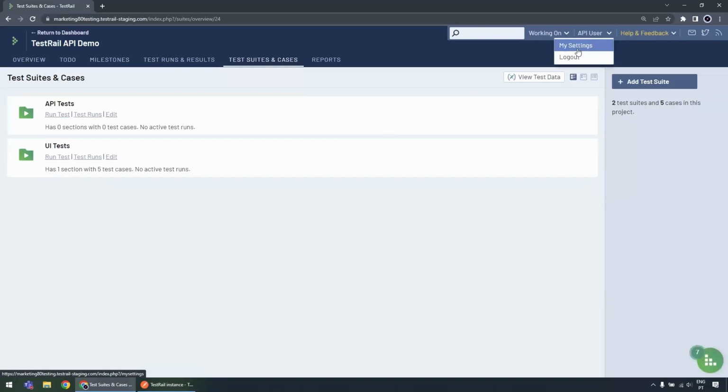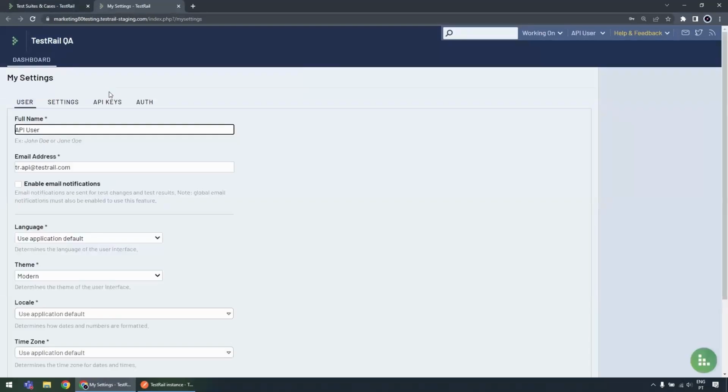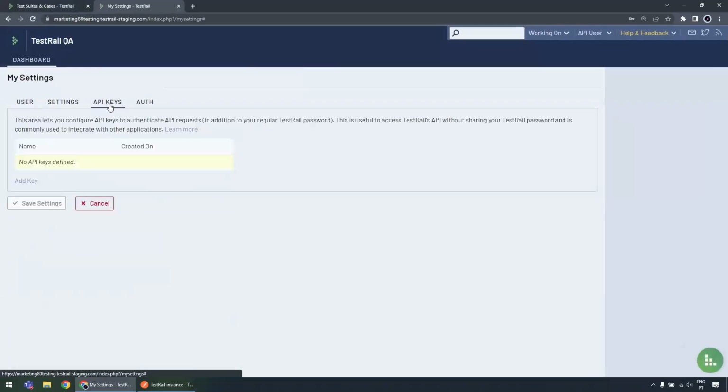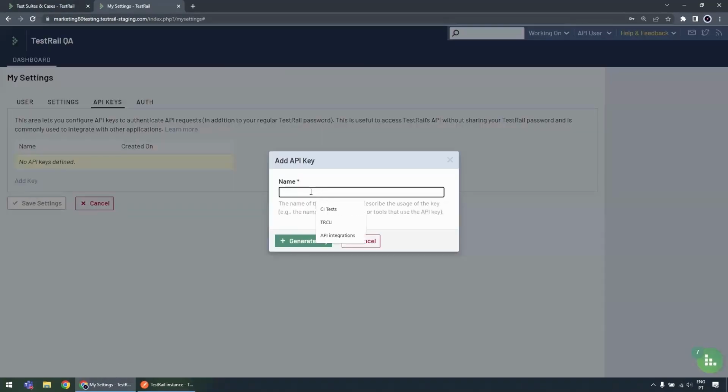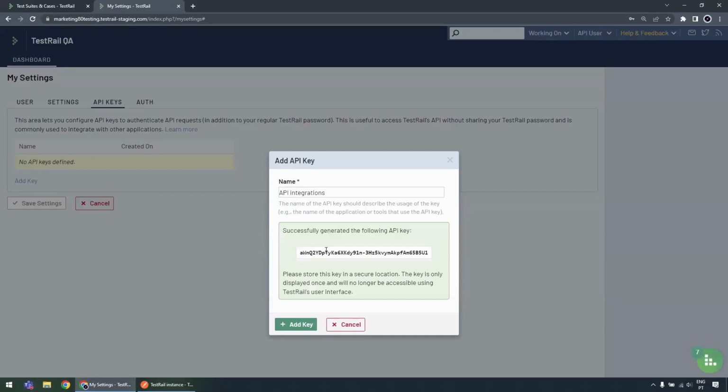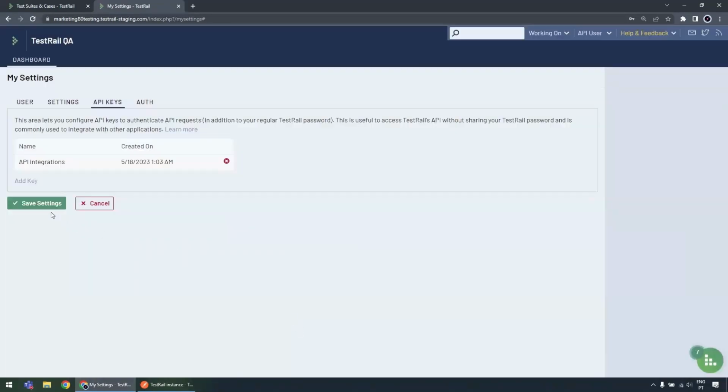settings up here on the top right, and I'm going to open this in a new tab. This is where we are going to generate our API key. So you go to the API keys section and you click add key. You can give it any name. So over here, I'm going to call it API integrations, and I'm just going to click generate key. And then I'm going to copy this key and I'm going to click add key to finalize this. And you also need to click save settings before your key is active. So let's do that.